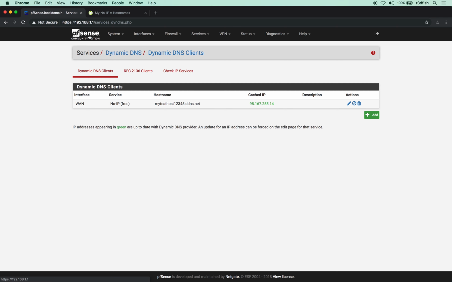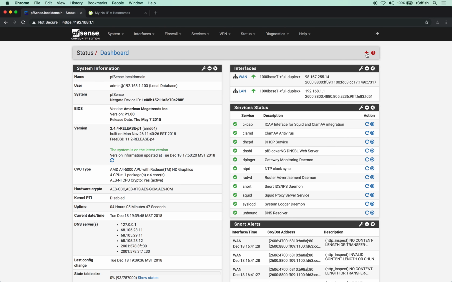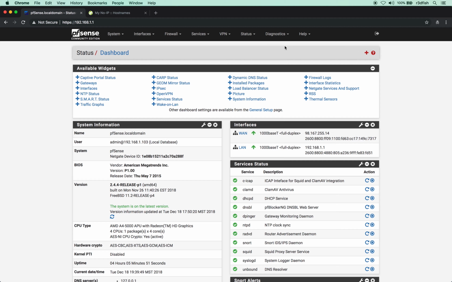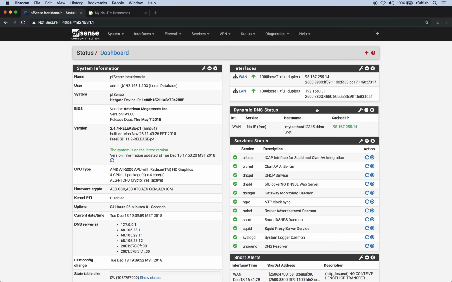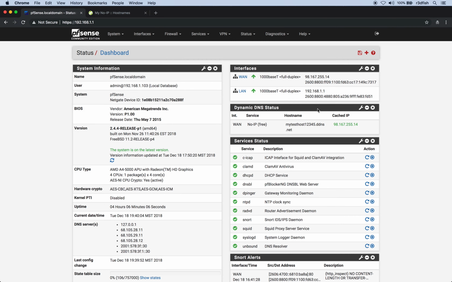Now we'll return to the dashboard. And in our widgets, we'll go ahead and add the dynamic DNS status to our dashboard. I like to move it right up under the interfaces, and it looks like everything is functioning properly. We're ready to set up our certificate authority.